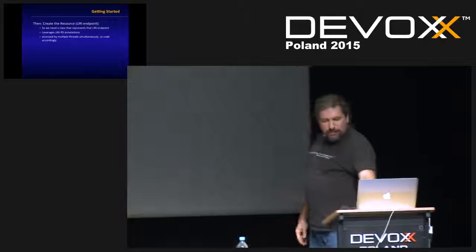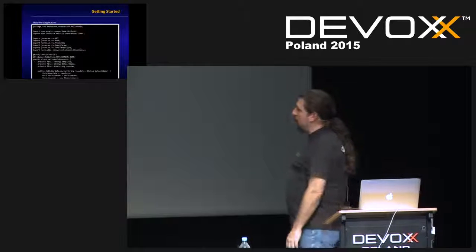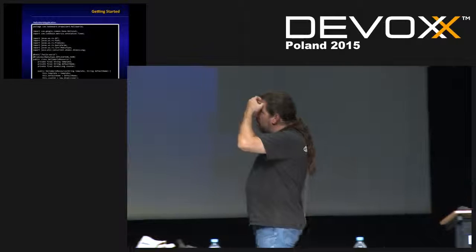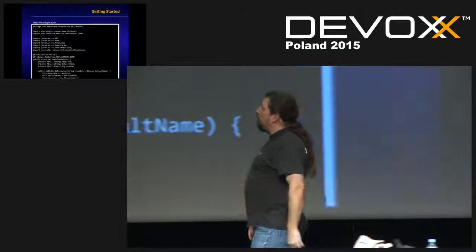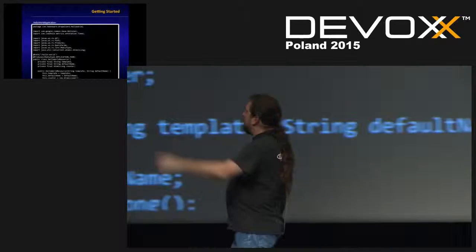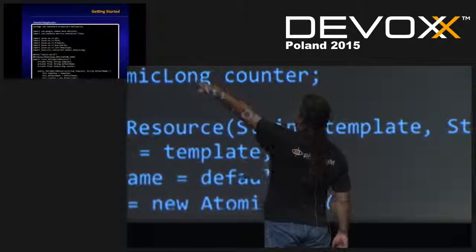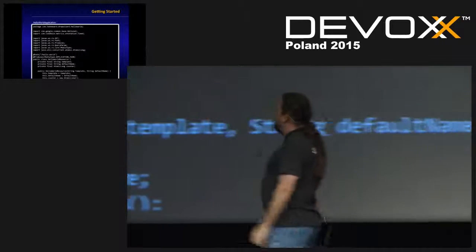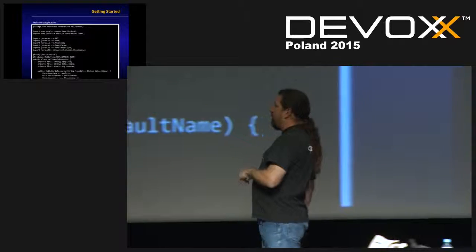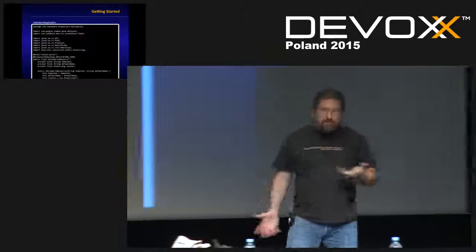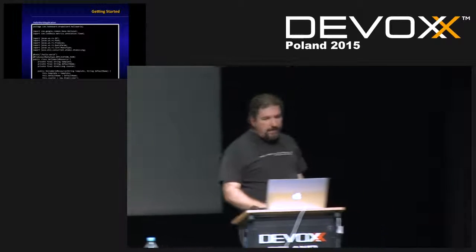And then you create the actual resource. So in this particular case, we create something that is effectively RESTful by virtue of the fact that we can see that the path will be hello world. It will produce application JSON. You can see the use of template and default name, right? This is basically JAX-RS in many respects.